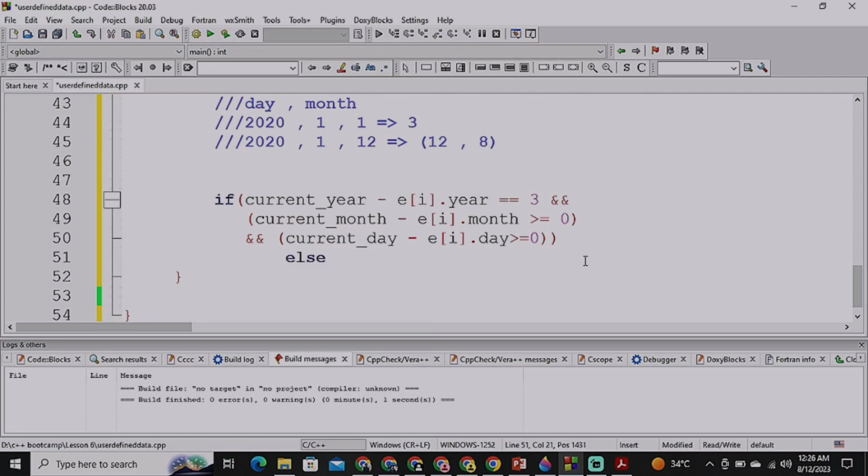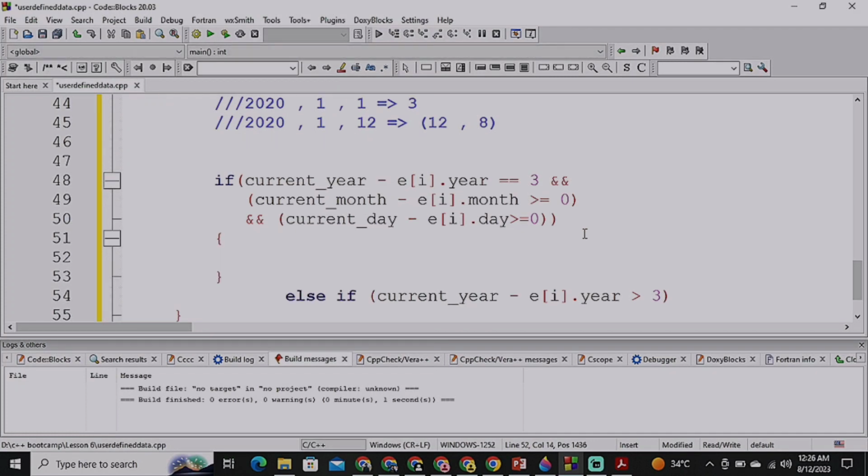Else, if current year minus employee I dot year is greater than 3, then we have no problem. So we will just print its data. Okay, so within this if we will print, okay, instead of print we will say cout 3 years service completed.